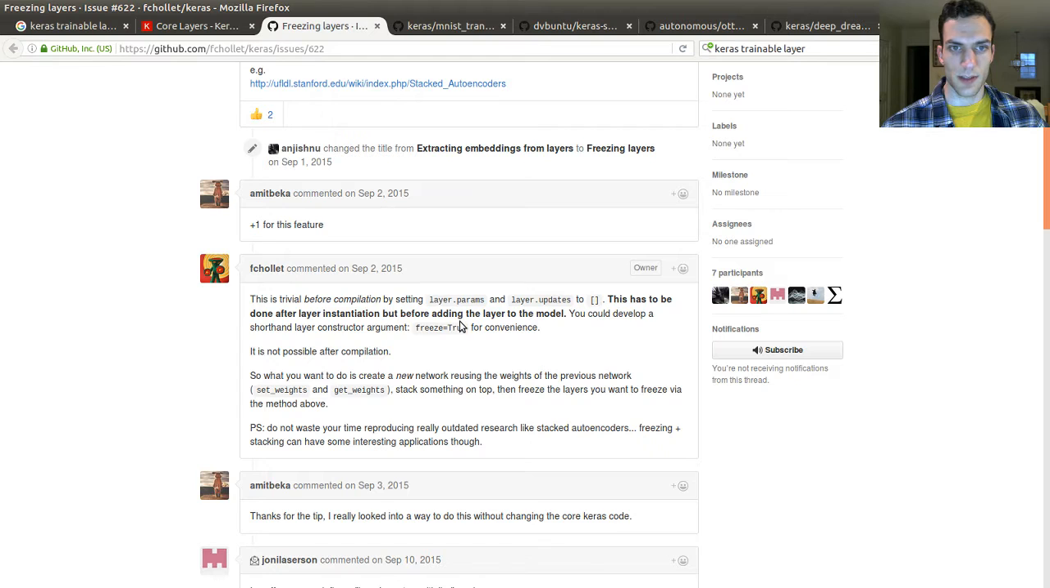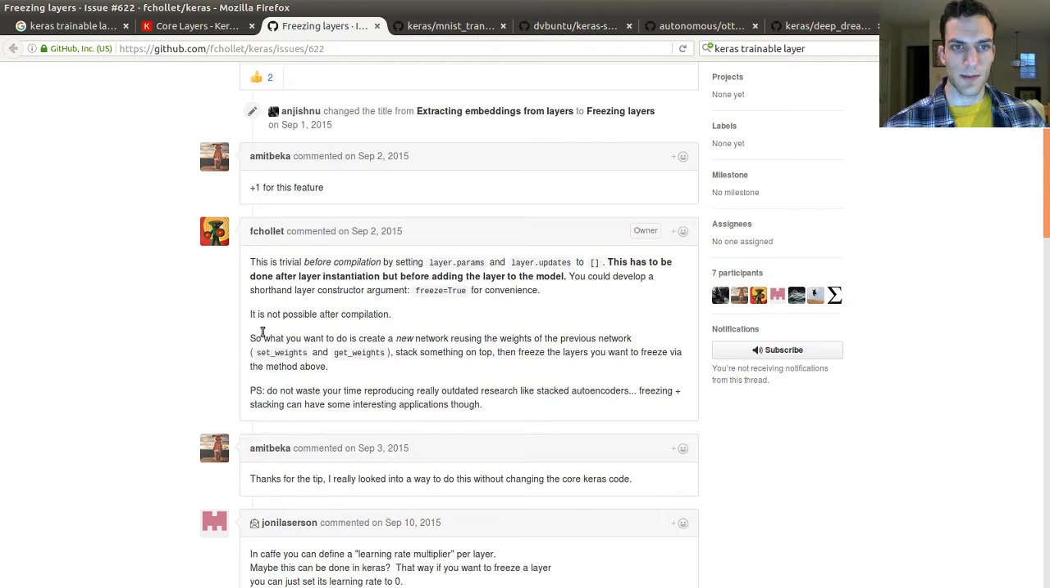Trivial before by setting layer.params and layer.updates to blank. It has to be done after instantiation, but before adding the layer to the model. Freeze equals. It's not possible after compilation. Interesting. Create a new network, reusing the weights of the previous network, set weights and get weights, stack something on the top, then freeze the layers. Okay.